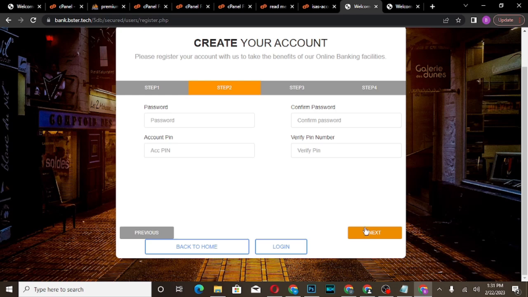Then the next thing I'm going to do is click on password. So I'll use my password as, let me say, b*111. Then I'll confirm my password, b*111. Then add pin. I can say my transfer pin, I can say 1 2 3 4. And here 1 2 3 4.